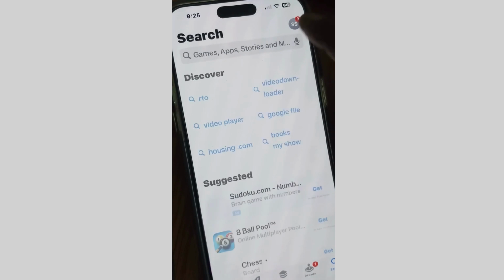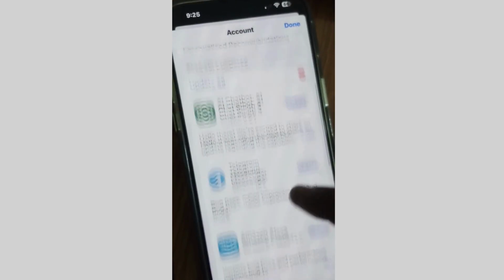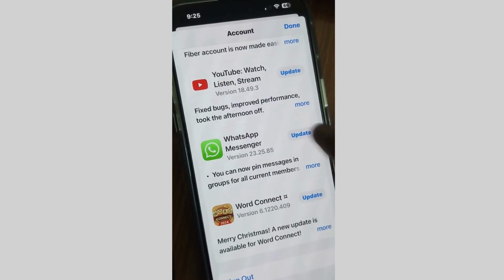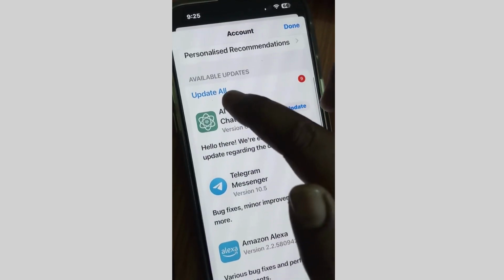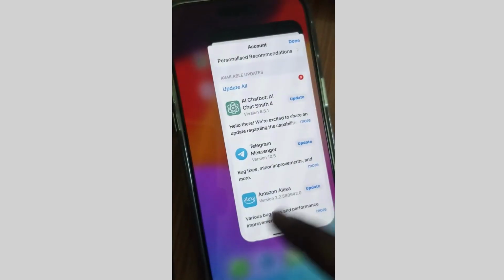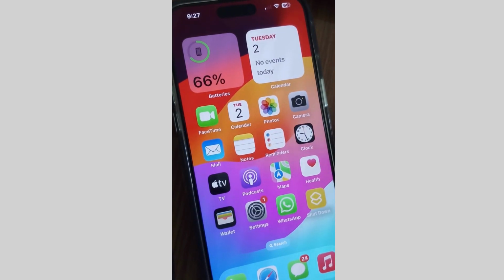Tap on the App Store on your iPhone. Here, tap on your profile icon from the top right corner and choose Update All. If you find any update available for your Messenger app, then update that particular app. Otherwise, choose Update All to update all the apps installed on your iPhone, and check whether your Messenger error is resolved or not. If not, go to the next fix.